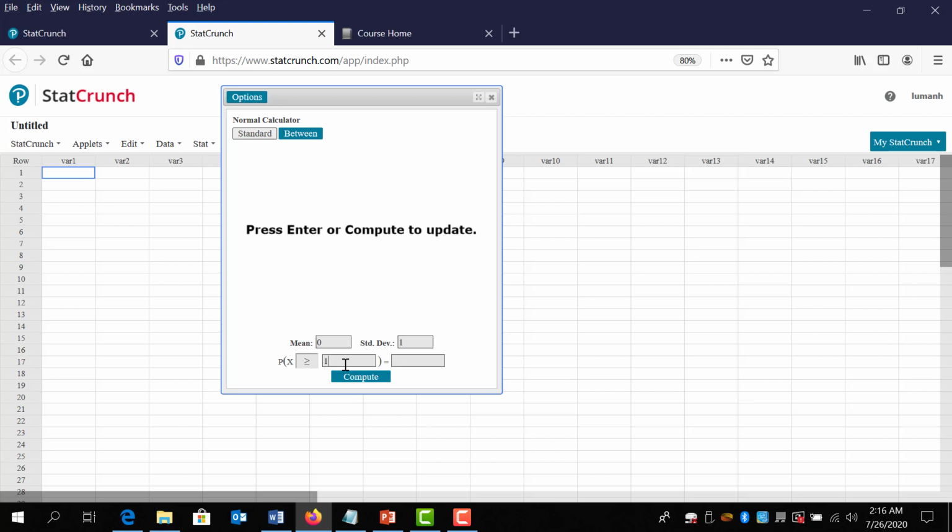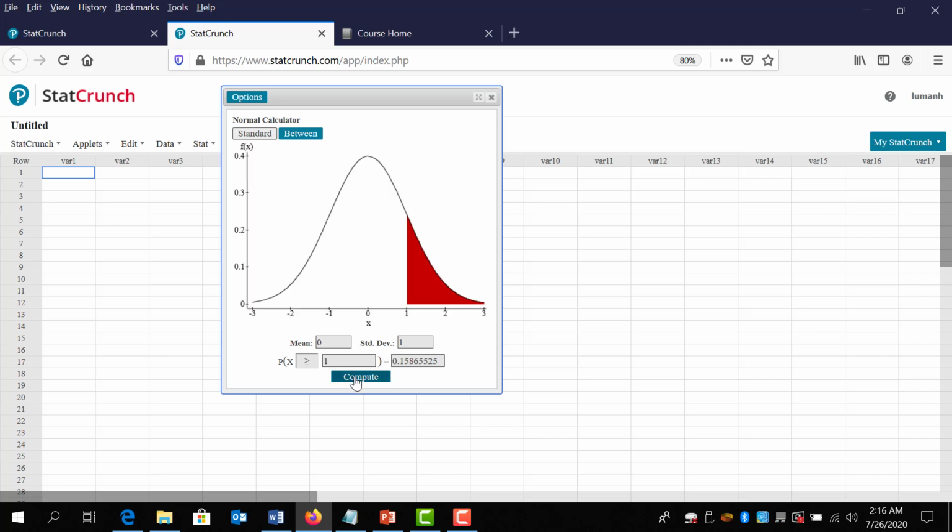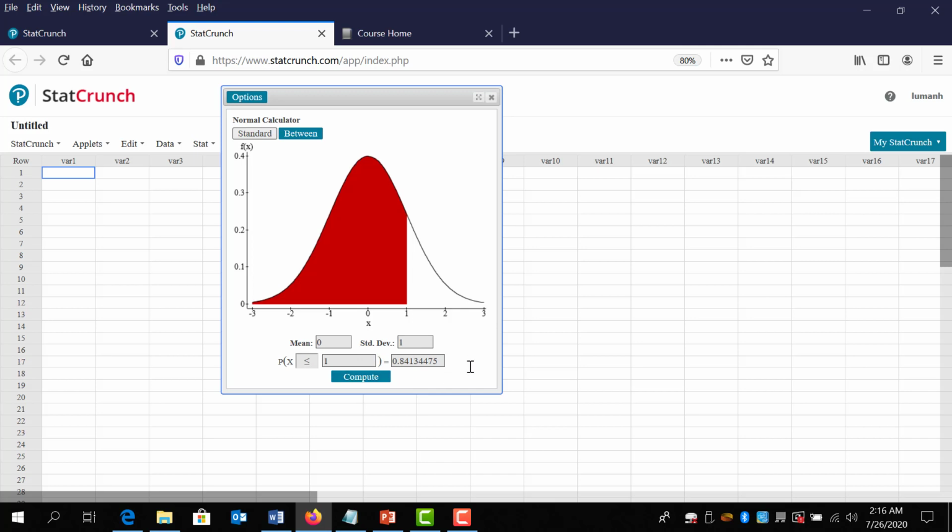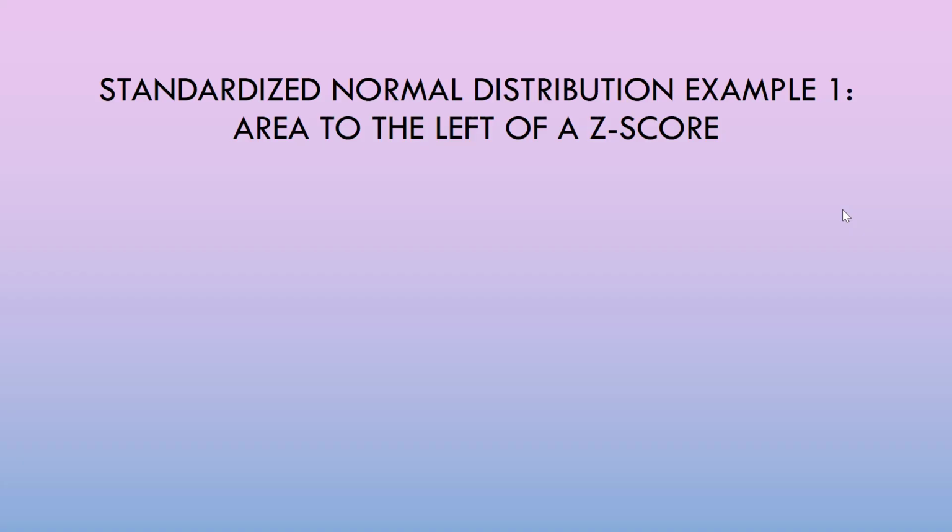Now let's try changing this value. So let's hit compute. Notice now that the graph is shaded to the right of 1, and this probability shows up here, and it's different from what we had before. What if we change it to less than or equal to 1? Again, now it's shading to the left of this value, and notice that the probability here changes. Again, please take some time, explore this tool on your own, and familiarize yourself with it before you move to the next step in the lesson.